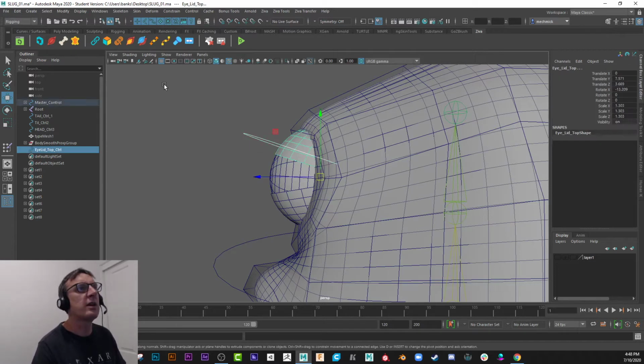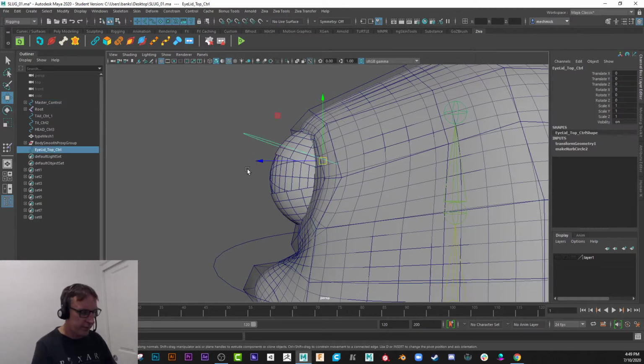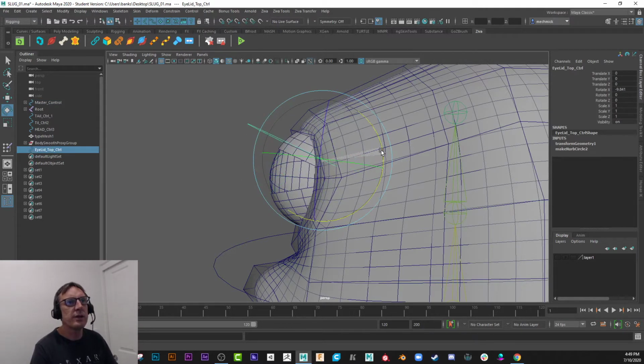Grab this, grab that. We're going to go constrain, orient constraint. This time I'm not going to use a parent constraint because I only want this to orient. I don't want to move that eyelid around. So I'm going to go orient. Let's test it. And I'm pretty sure it's going to be off. Oh no, there we go. There we go, working. So there you go, like that.